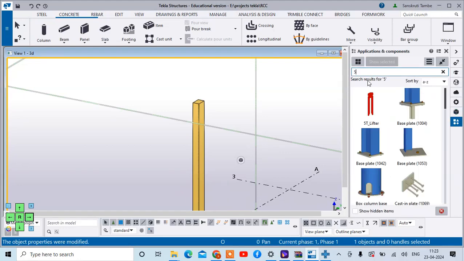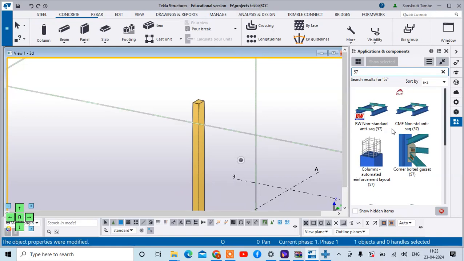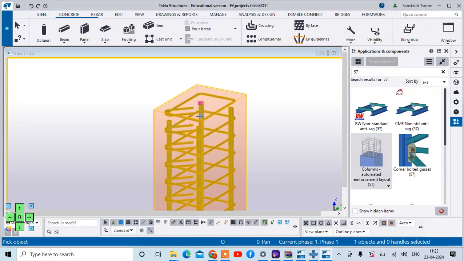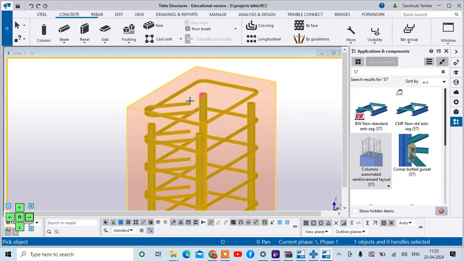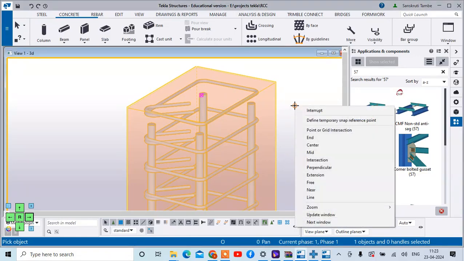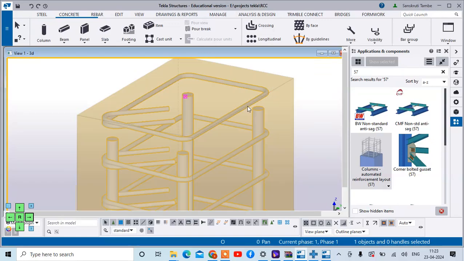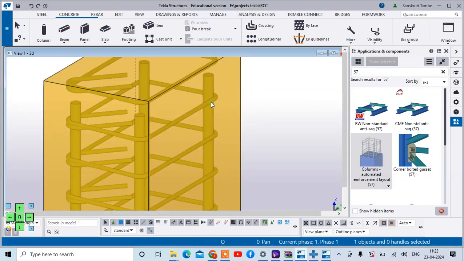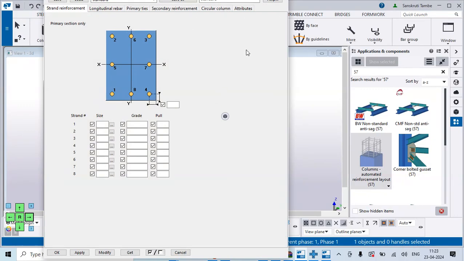In components you have to click on component number 57, that is nothing but the column's automated reinforcement layout. Just select this component and then pick the object. You can see the reinforcement gets added over here in the column. I will just click on interrupt, and then to edit the properties of this column you have to double click on this component.